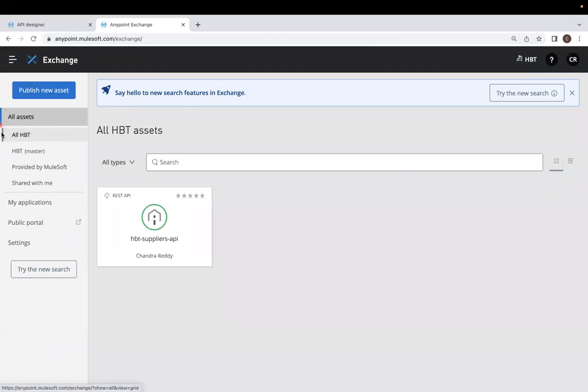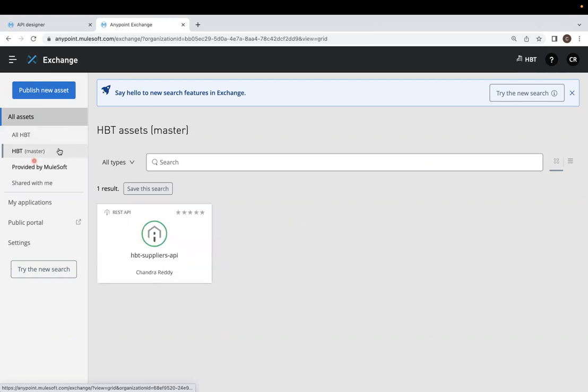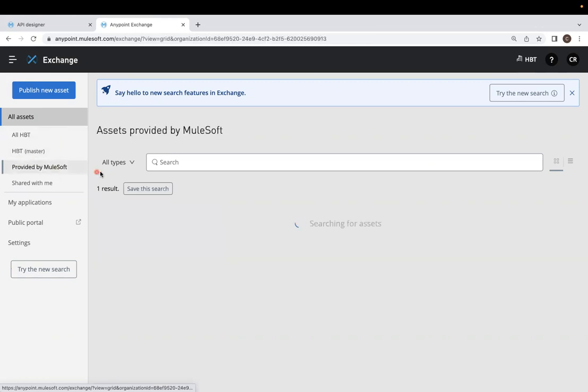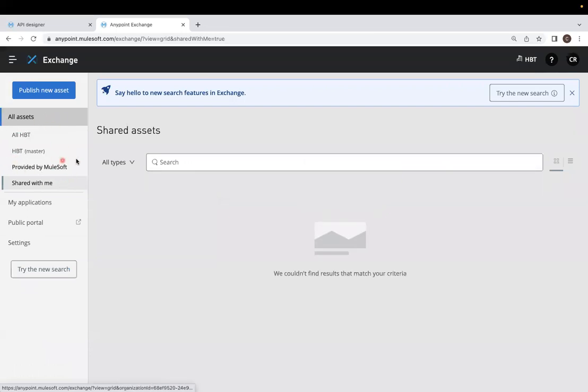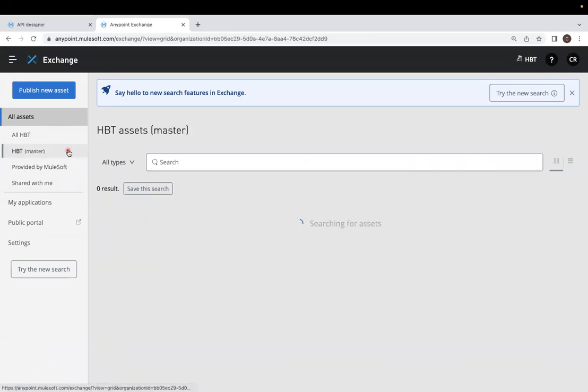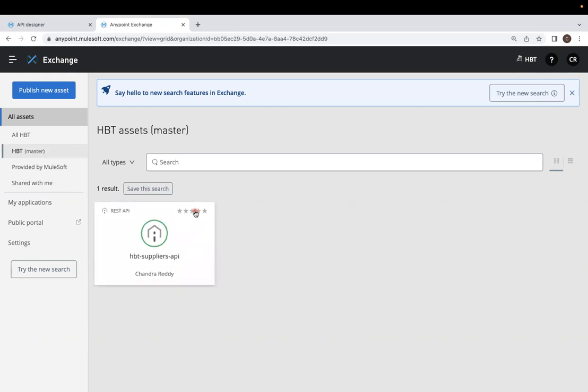And here we can see that the assets are defined as per the organization, and also provided by default by MuleSoft, and shared with me. We have three different sections. As of now, our organization is SPT, and we can see only one asset is available within the organization. Whoever has access to the Exchange can see all of this information.